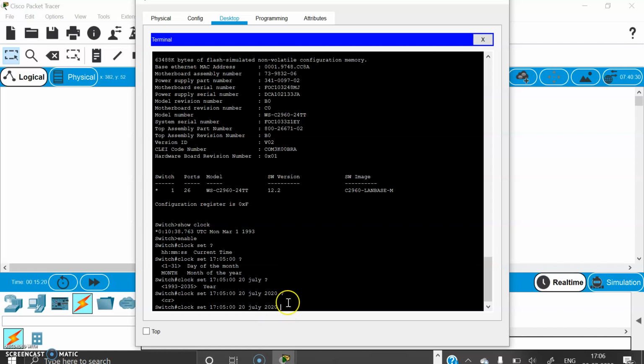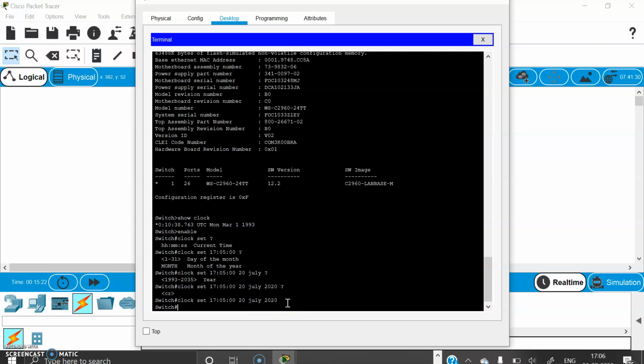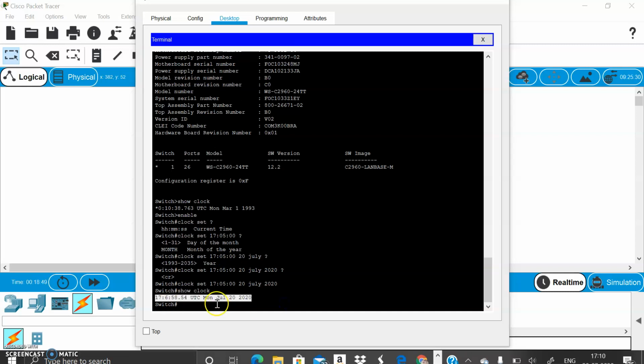We can verify the clock. Now to check the clock, we enter the command show clock. Okay, enter. Now when we observe here, the clock is set. We have given the date, month, year and the time, but we didn't say whether it was Monday or Tuesday or any other day. It was set itself. Okay, the displaying and configuring of the basic device settings is also done.